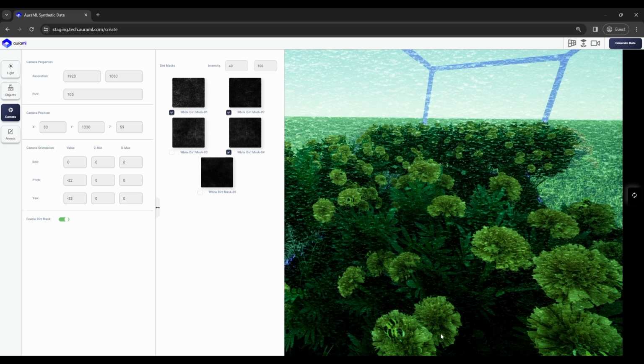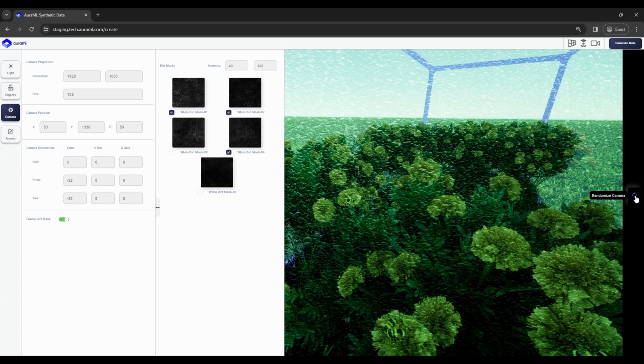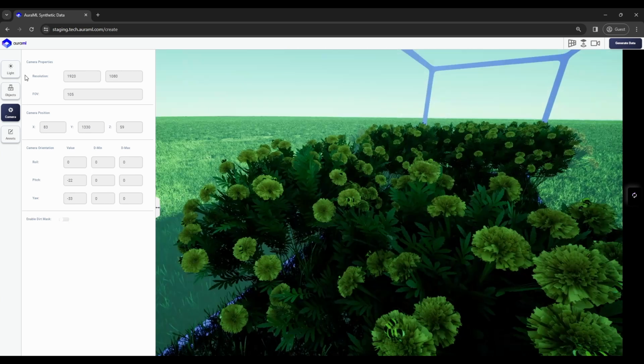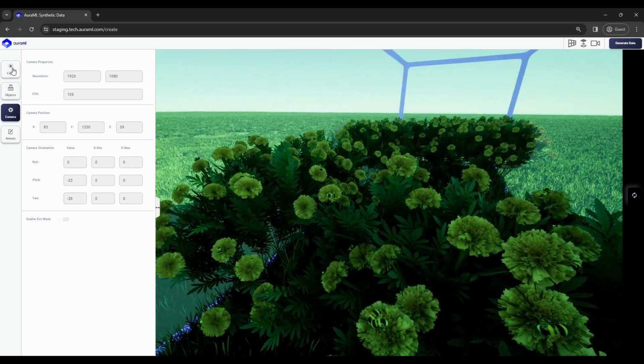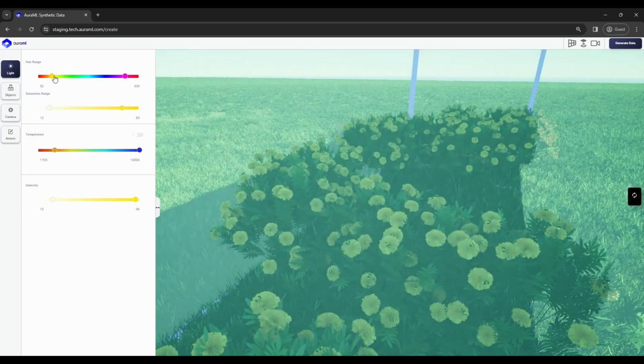In order to get a glimpse of your final dataset, you can simply click on this randomize button as always. So you can see that the dirt masks are changing, right? I don't want that. And in the end I simply want to correct my lighting conditions, right?